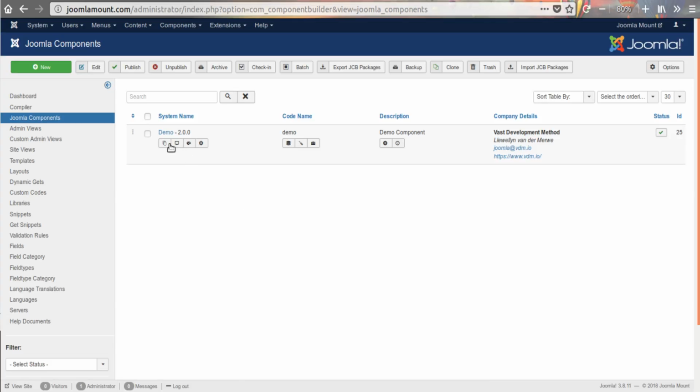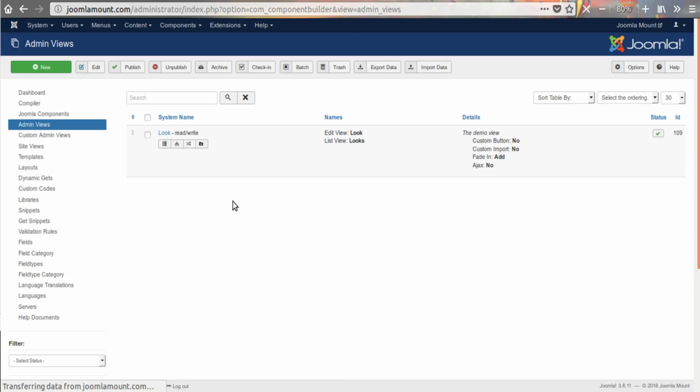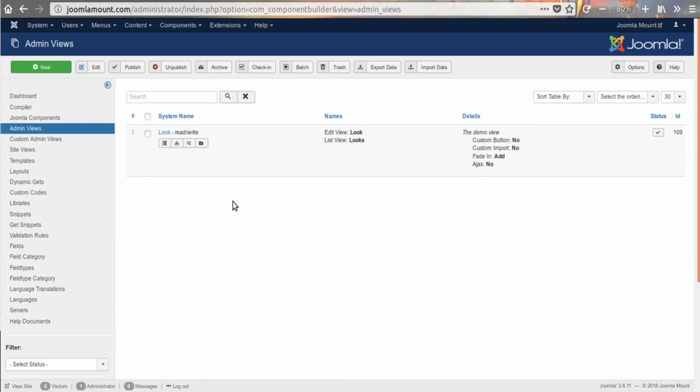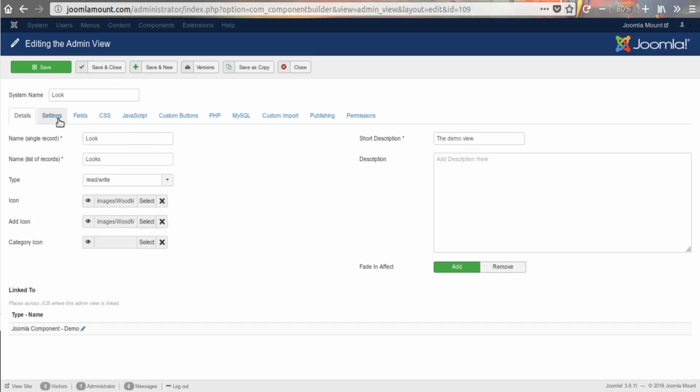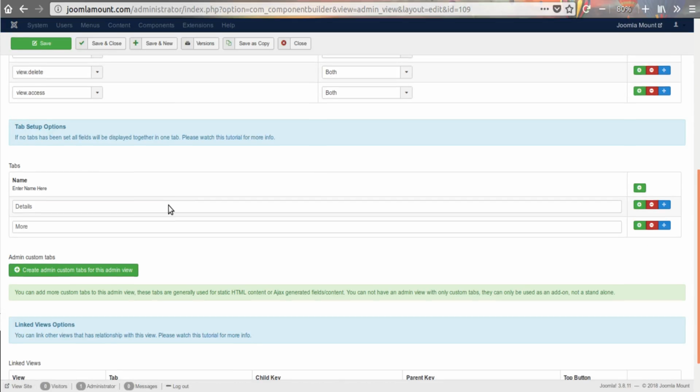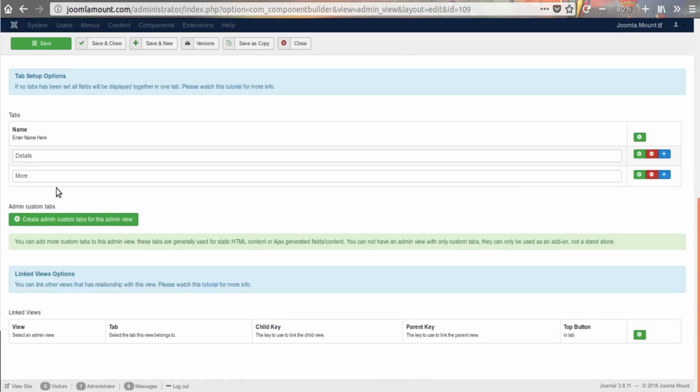So how you would add a custom tab is to go to the admin view where you want to add the custom tab. You'll see there's now a new icon here called the admin custom tabs. You could either click here to add them or just go into the view, and then under settings, in the tabs area, there's now this new button, create admin custom tabs for this admin view.